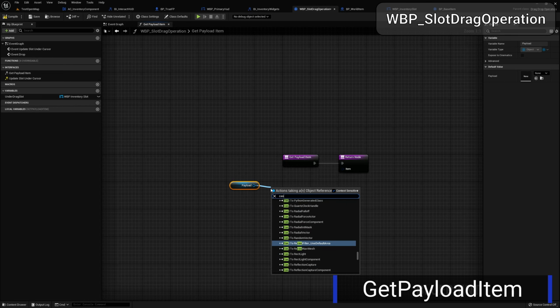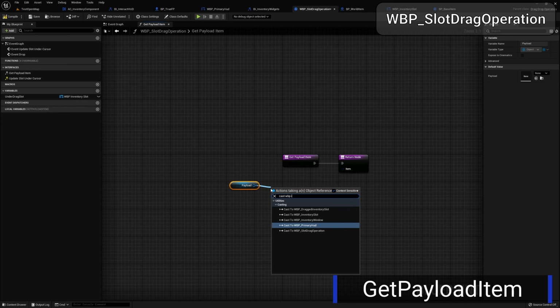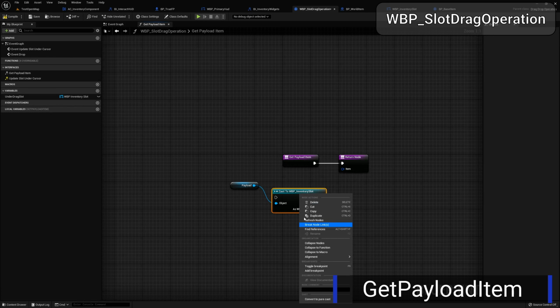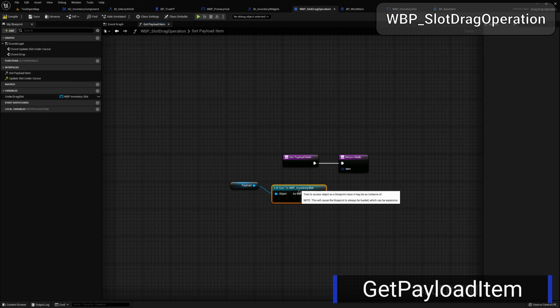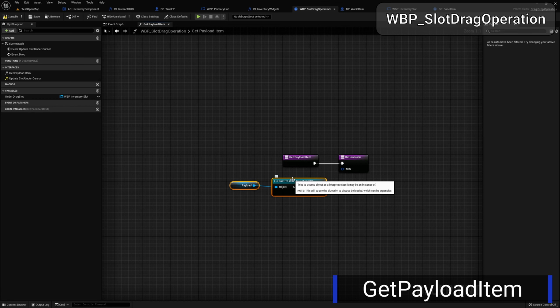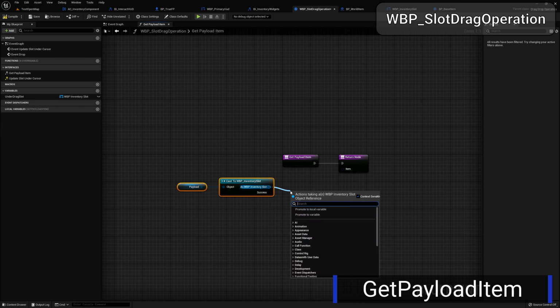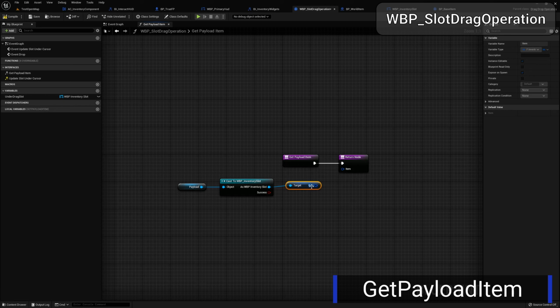And from here, let's do a cast to the WP BP inventory slot. I'm going to right click on here, convert it to a pure cast because this should not fail. If this fails, you have other issues. Drag off of here now and let's get the item variable from the slot.